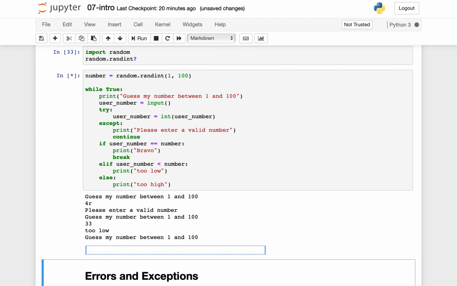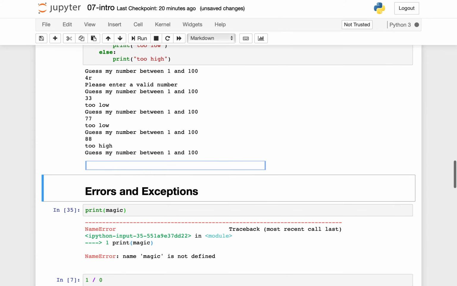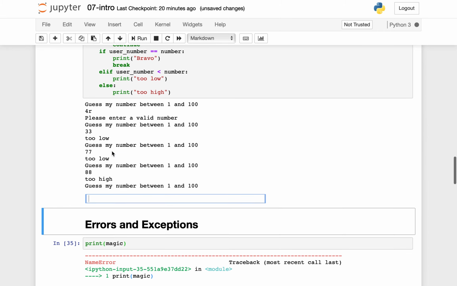Okay, so now the game is going on. Too low, too low, I'm getting high numbers, too high, so it's in between 77 and 88. All right, so I'll keep enjoying this game after this video.